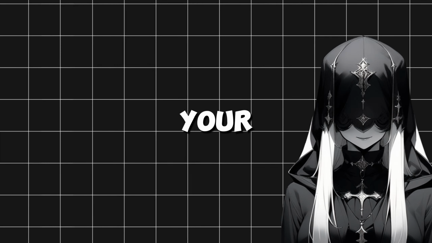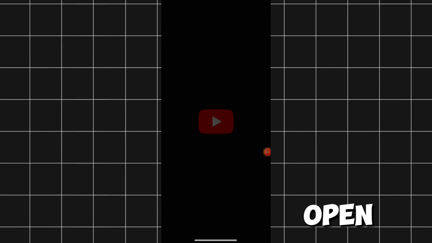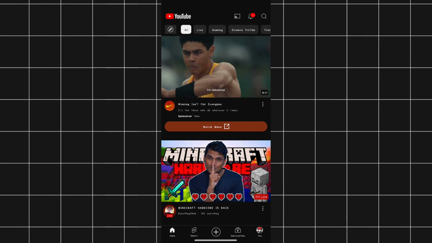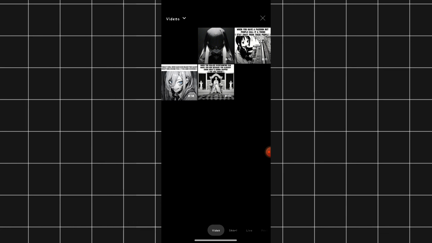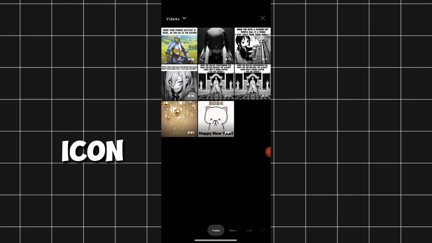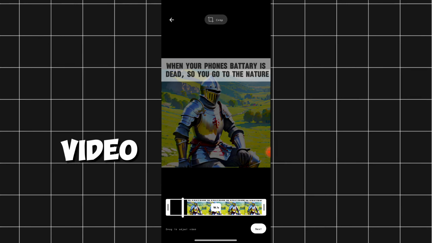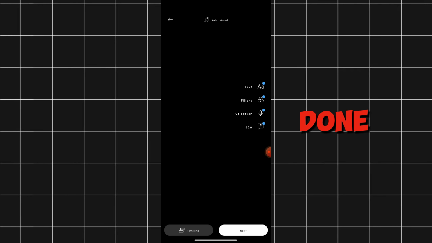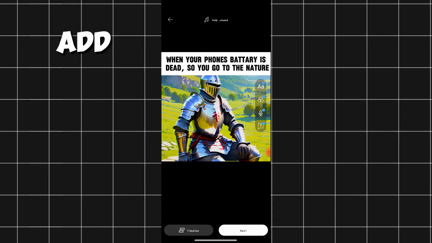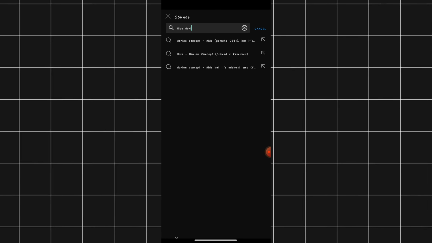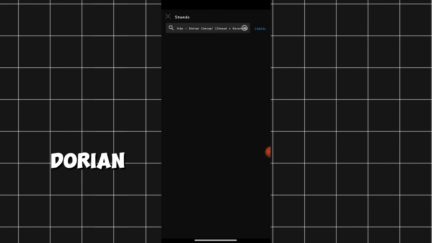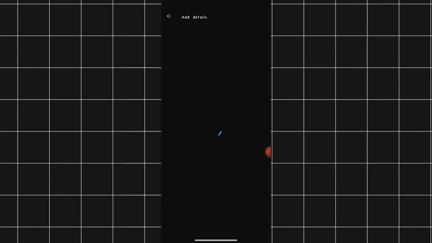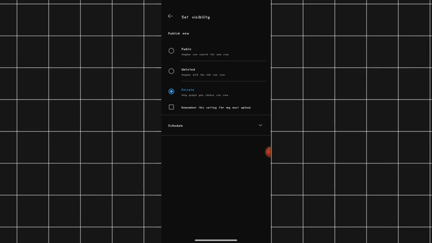Transfer your video to your mobile. Open YouTube. Then click on the plus icon. Select video. Click done. Then add music, search the music. The music name is Hide by Dorian Concept. Select it and give your video a title, then hit upload.